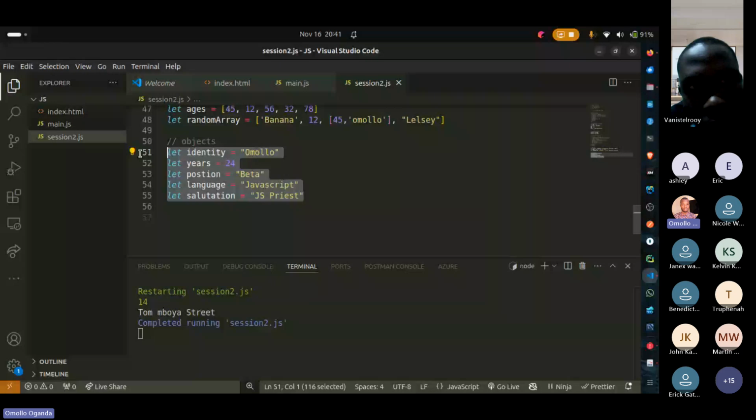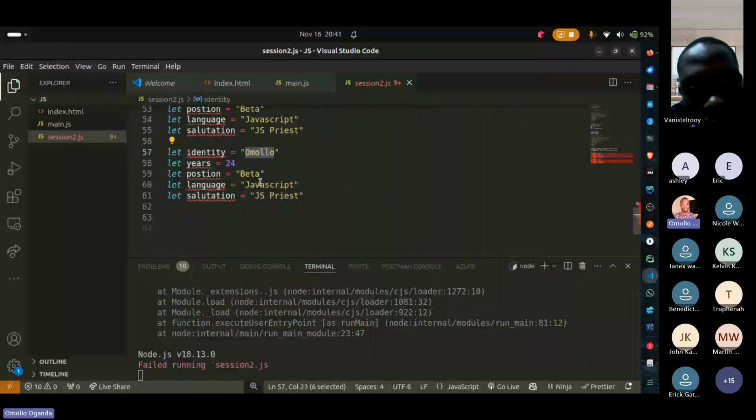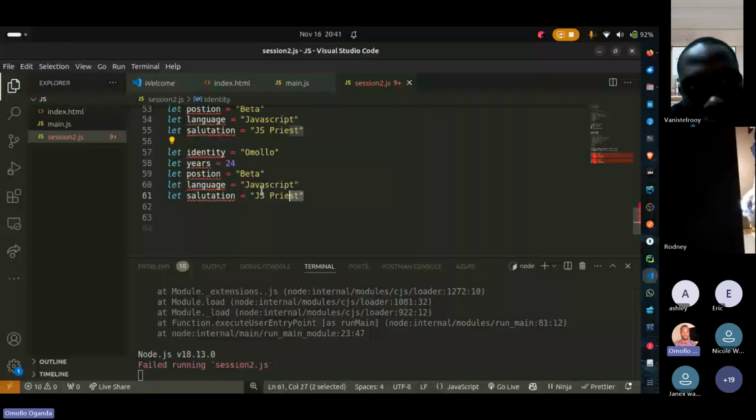I'll come down here again and do the same thing, Control C, Control V, and I say, maybe identity Leslie there, the years there, position there, language there. And if I want to access them, I will have to go every time I have to tell it like years is that. There's a neater way of doing this because I'm an object. Think of me as the object that is being described here. How can we do that? We can do that this way.